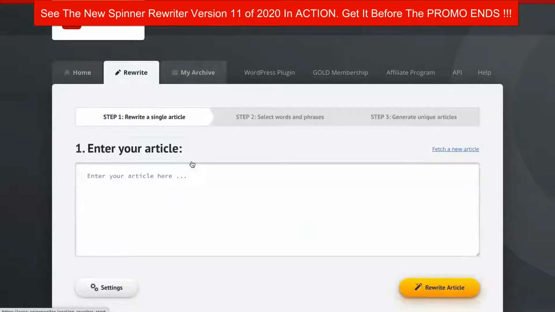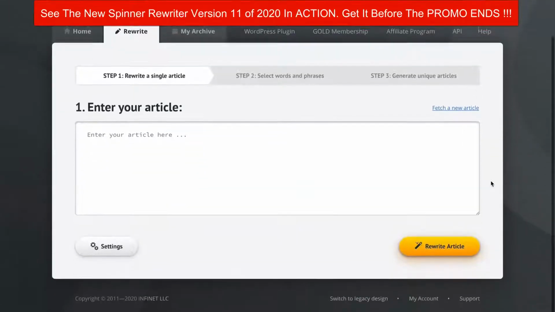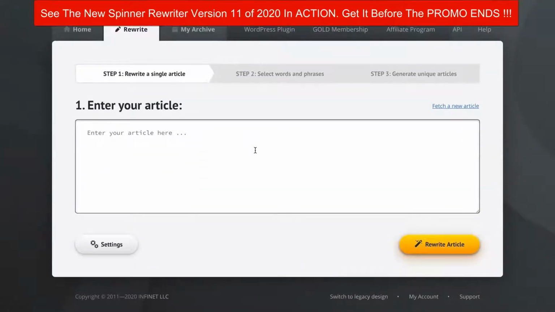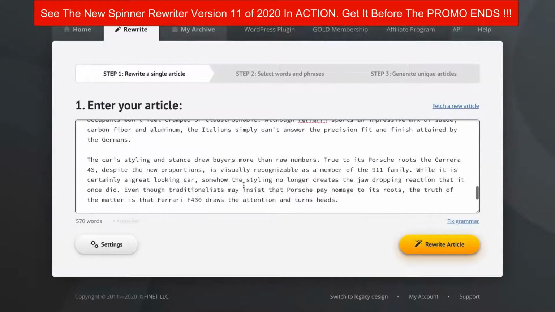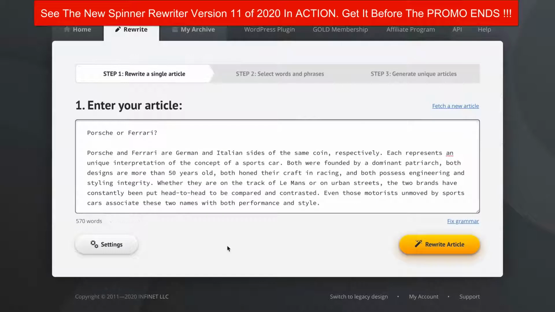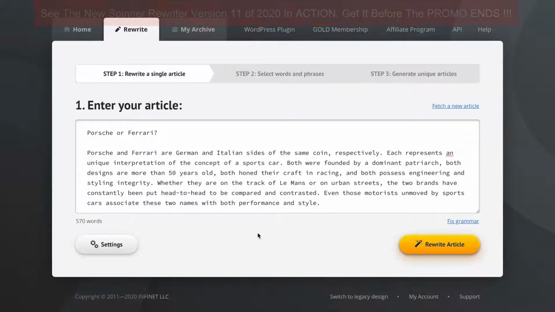Let's go here to rewrite a single article, and we'll find ourselves in step 1. Now here we need to enter an article. I've prepared the same article we've been using for a long time now in our demos. So as you can see, we got the number of words here and everything, and it's been all auto-saved, so we can come back to it later if we were to leave step 1 for whatever reason. But we're talking about settings today. So here's how I do it.